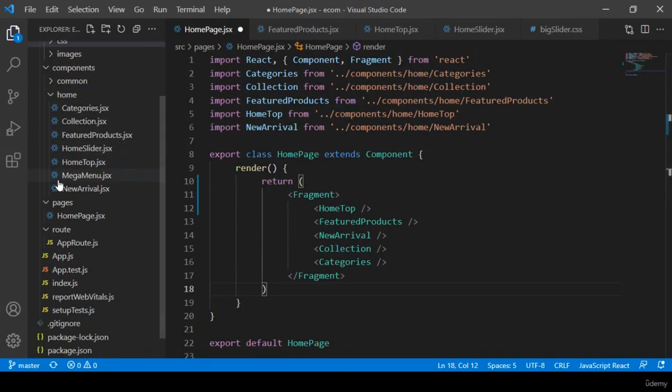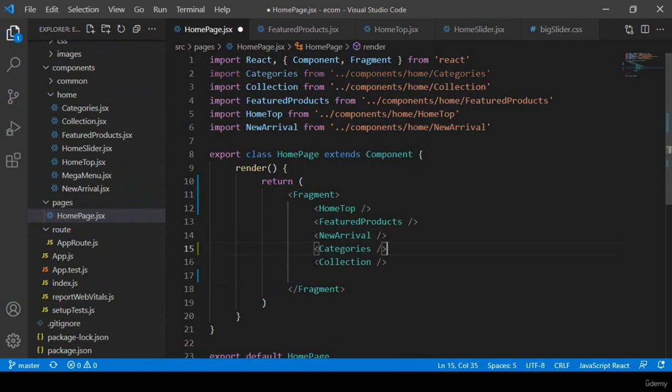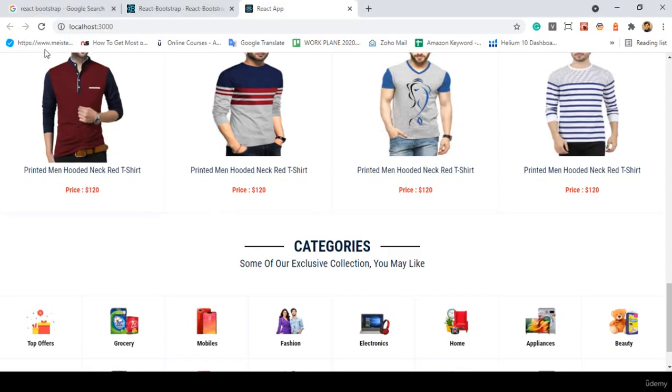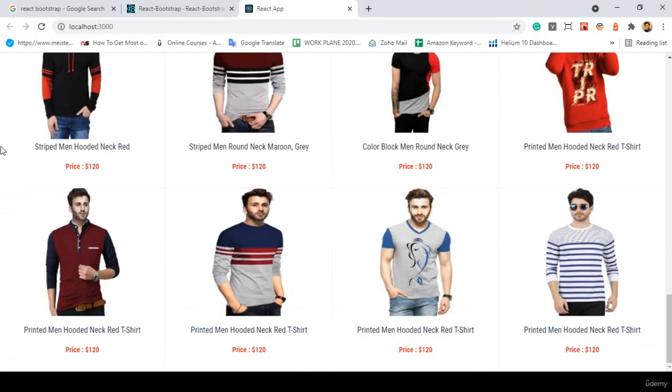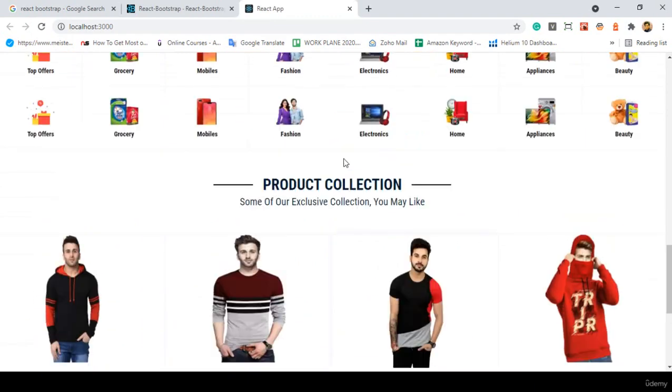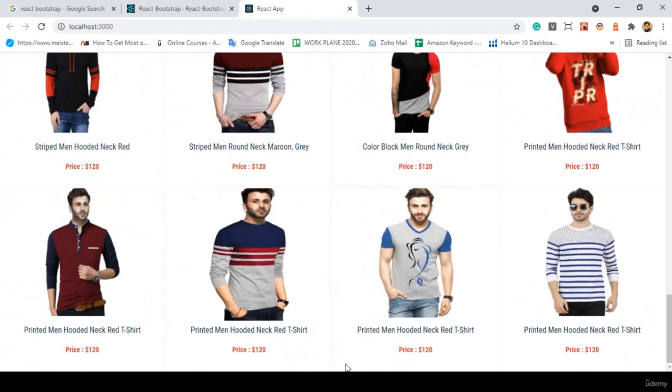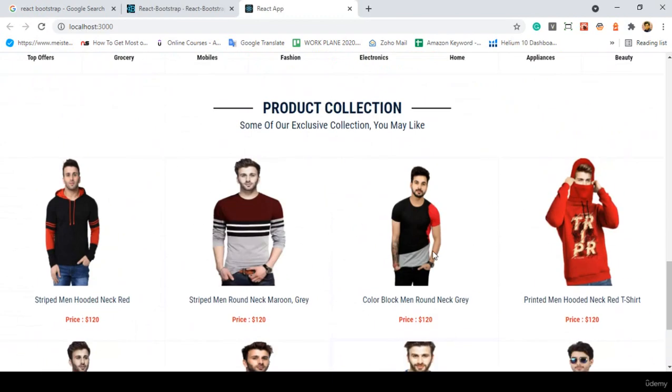Just simply go to our parent component, that is our pages, and that is our home pages, right? Into the home pages you can see there is a category. I cut this category and take it after the new arrival and before the collection. So I simply load this child component. Now click save all, and now click refresh. Yes, you can see now that is product collection and before that is our category. So now that is actually located, and later we will also add the footer in that area.